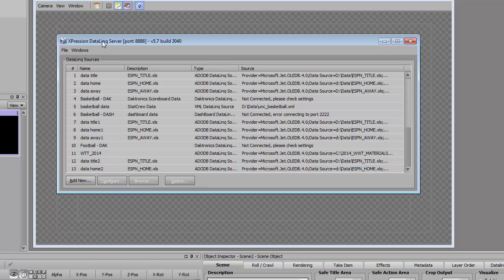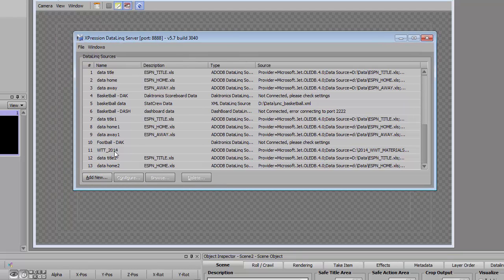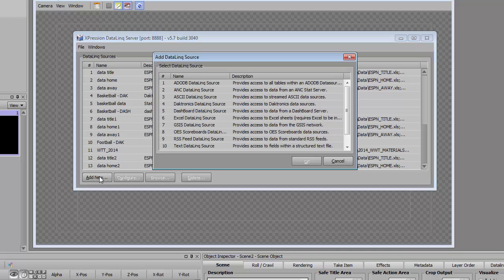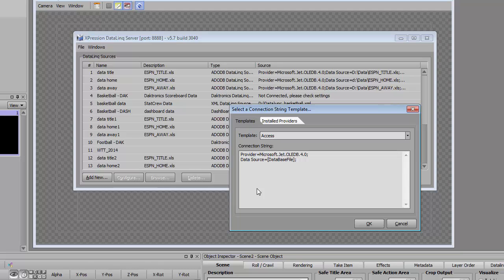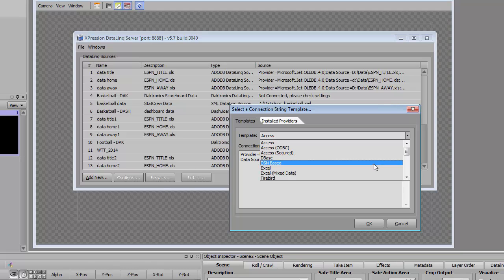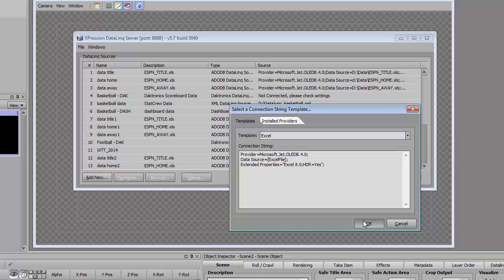And there it is. Now I've got a bunch of different data link sources I'm playing with for a bunch of different projects. I'm going to click on the add new button. I click add new and I get some choices to make a data source for a data link. I'm going to choose ADODB. I'm going to click OK. And it's going to come up with a dialog box to let me start picking through some of this. And I'm going to choose select template. That is where I choose what data source type I'm going to use. I'm going to choose Excel. I'm just going to take the regular Excel for right now. I'm going to click OK.